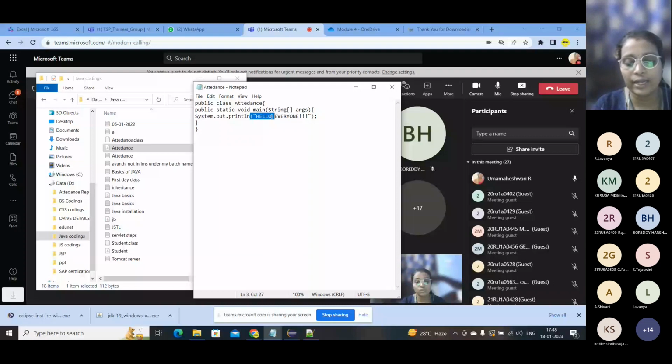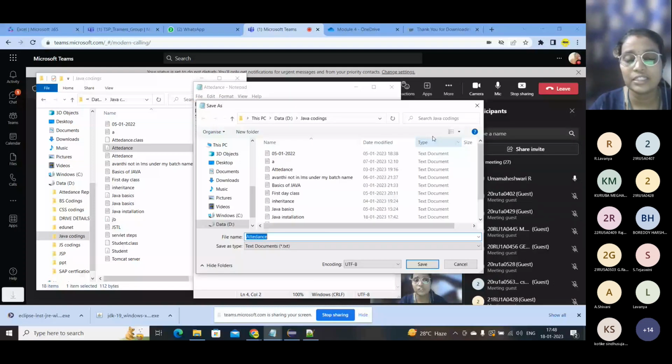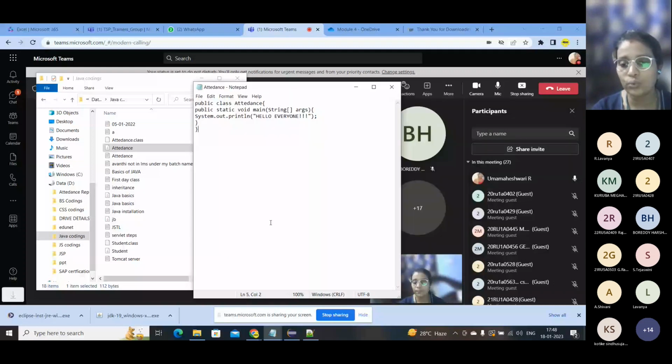So see here, this is a file and I have saved it using file, save as. You can see the file. I have saved it as .java. Just as we saved JavaScript as .html, right? In the same way, now I'm going to save it as .java. Okay. So let's go to the command prompt.